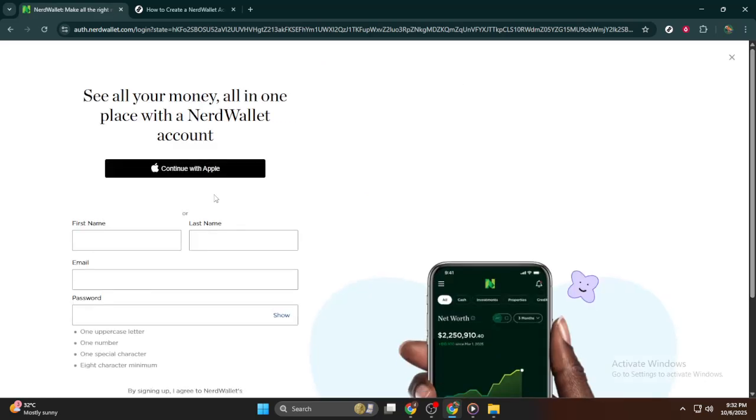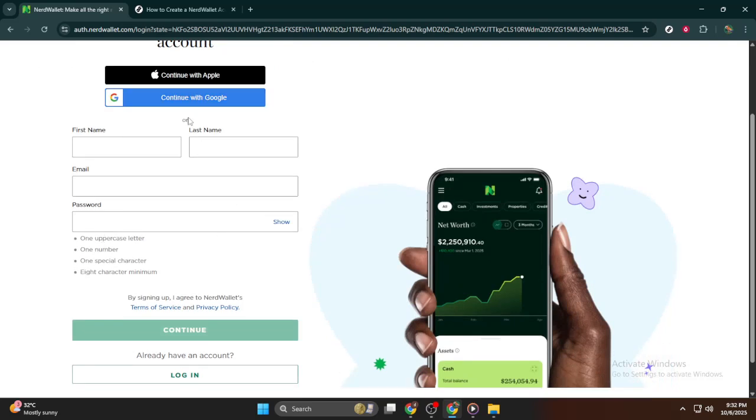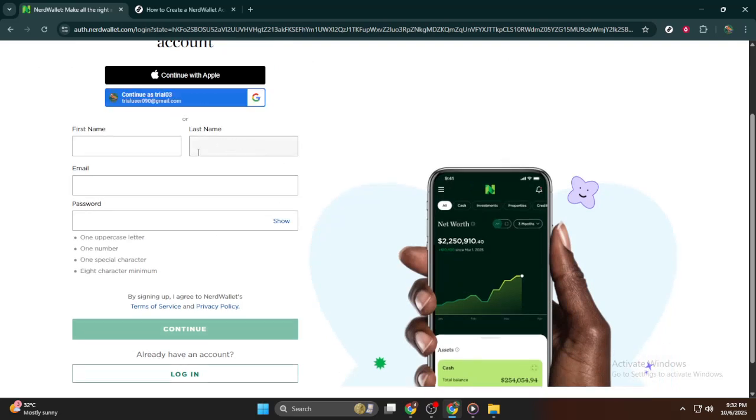Start by typing in your first name. It's pretty straightforward, but if you run into any issues, ensure that there are no extra spaces or unusual characters. Next, type in your last name. Double check your spelling here since you want your profile to reflect you accurately.